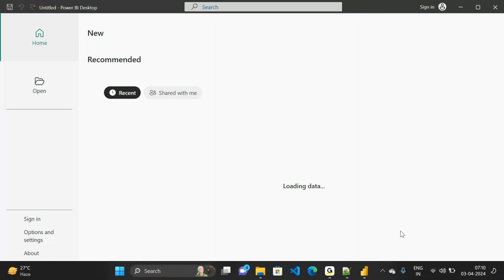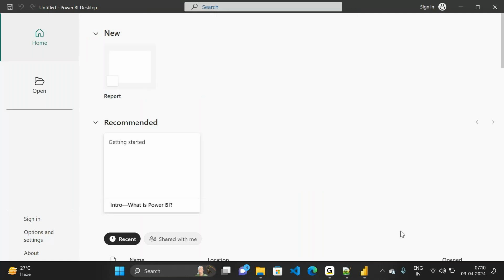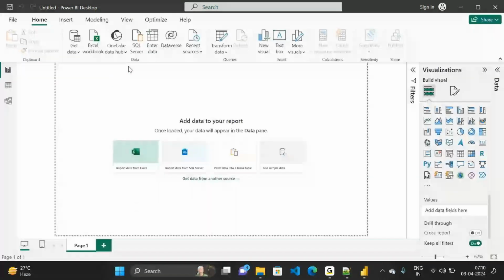Once I have downloaded and installed Power BI Desktop, if I open that application, it looks like this. You don't need to do anything here, just click on New Report. It will give you a desktop, which is exactly what we are going to work with for our entire course.